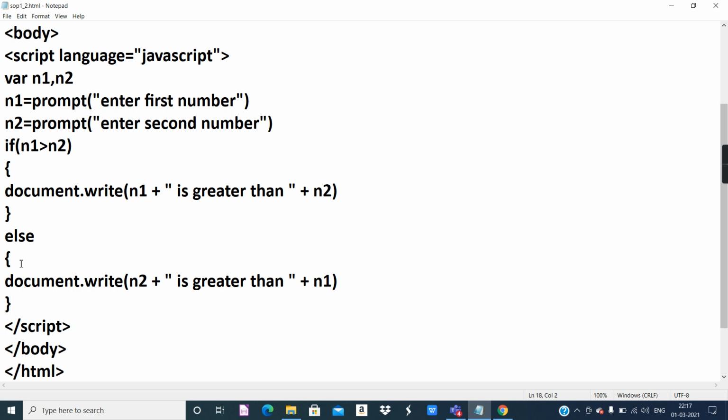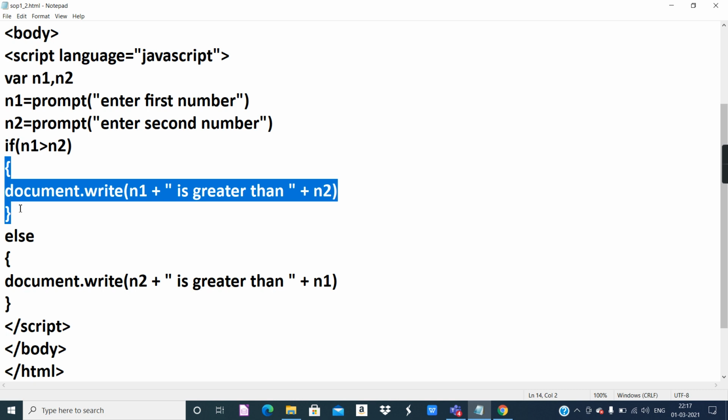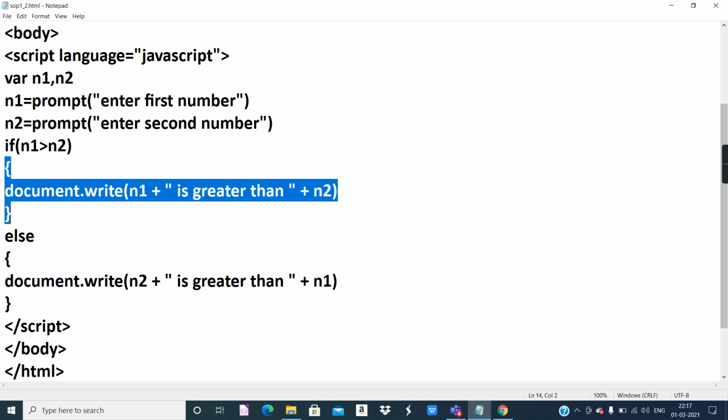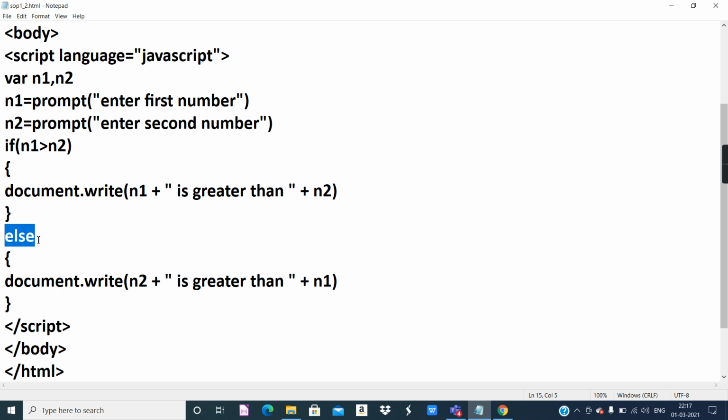So curly brackets also limit the execution. Execution means if the condition is true, just execute this and stop execution. So there is no chance of going to the else part. And if the condition is false, it is automatically going to jump to the else part and display this much. So this is how you must be using curly brackets.